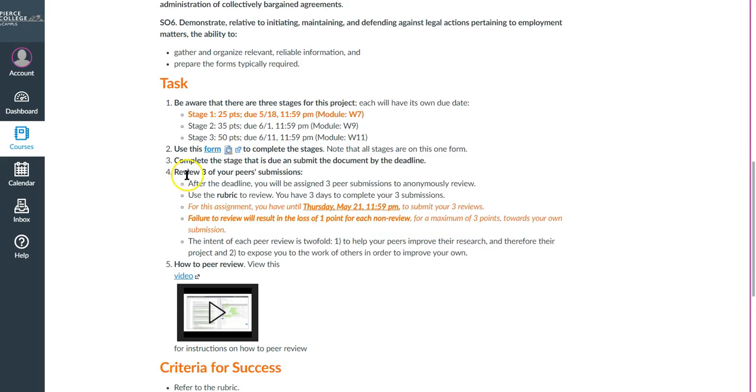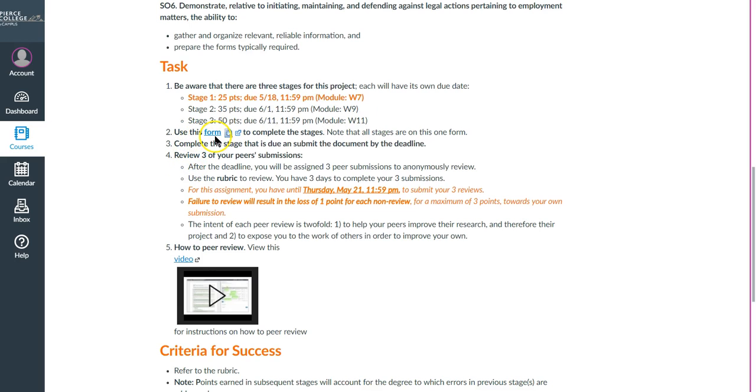All right. And then you will work on a particular form, which I'll launch here in a moment, to complete the stages. Note that all stages are on the same form. So the directions will look alike for each stage, but the difference will be when it is due. And you'll complete the stage that it is due and submit the document by the deadline. In this case, for Stage 1, for this particular quarter, it is May 18th.